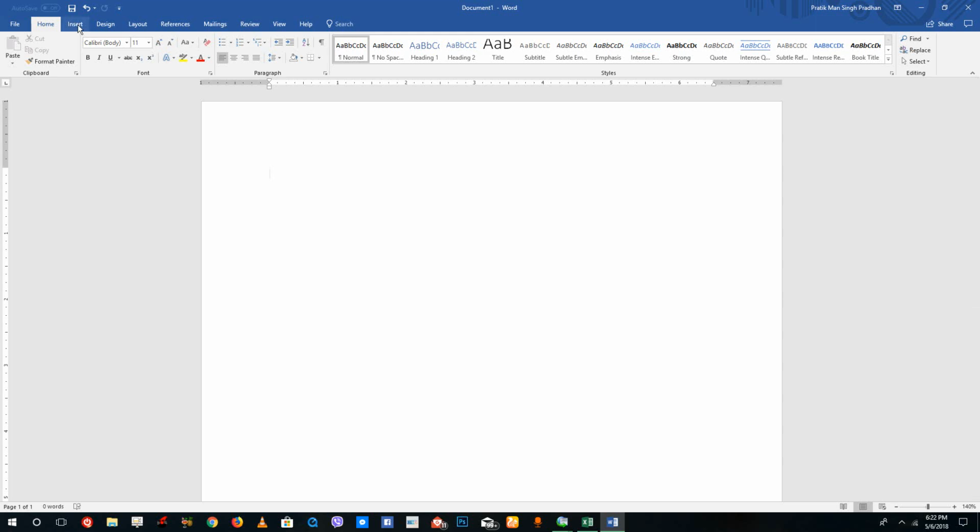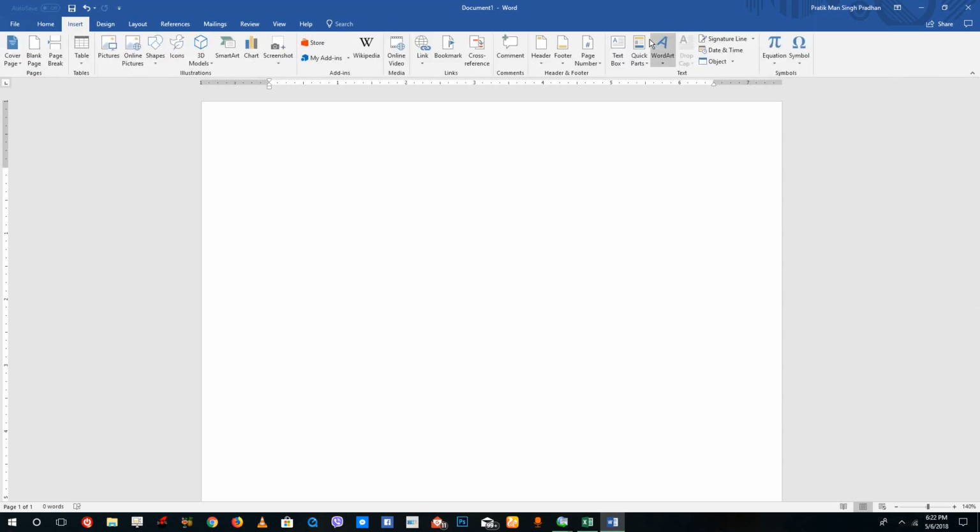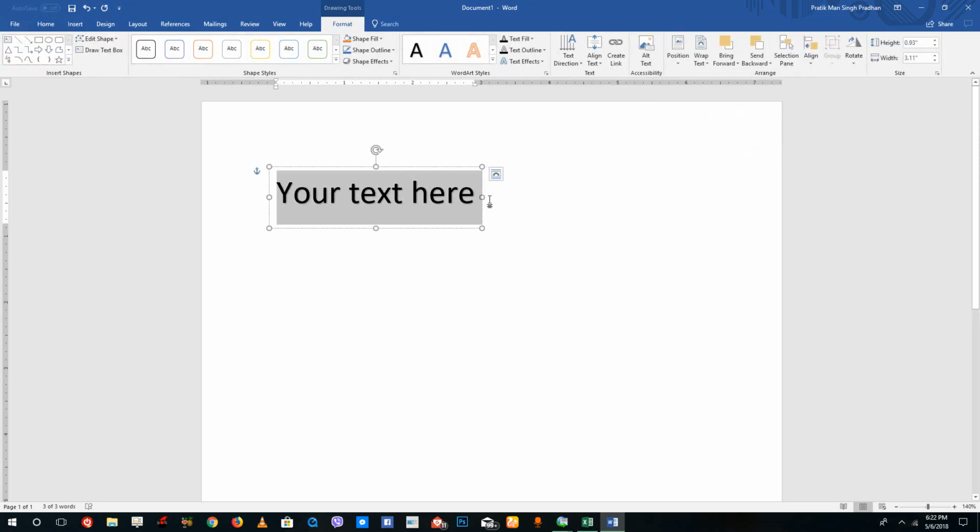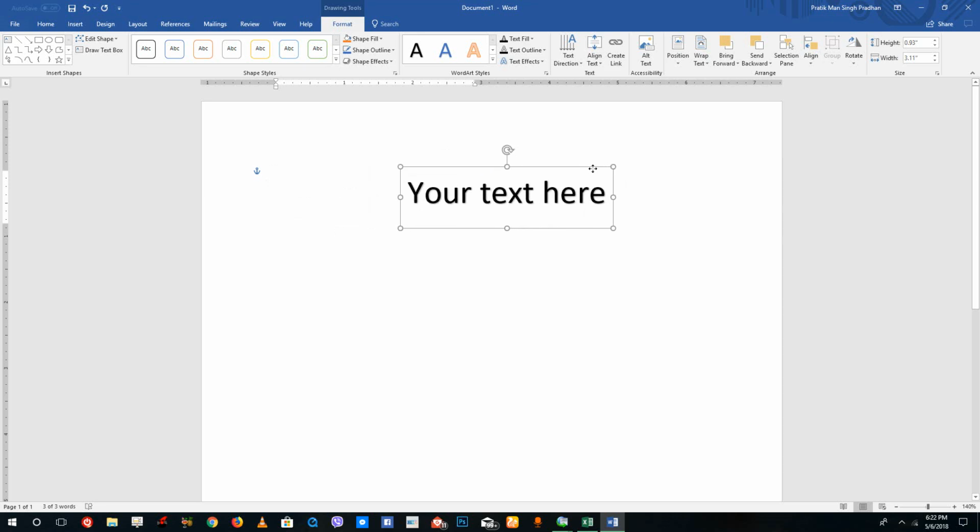So to insert WordArt, simply go into Insert right here and then you can see a WordArt option. Here you can select a preset of your choice, so you can just select any one. I'm going to select the plain one right here, and you can see that you actually have a text box.